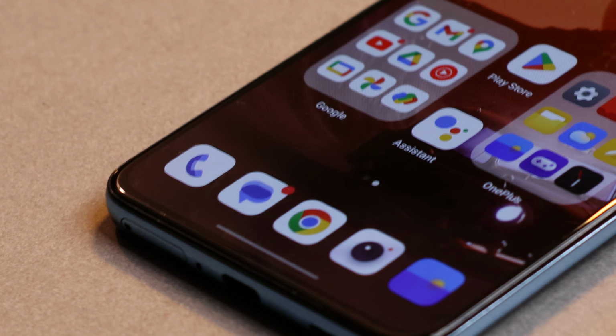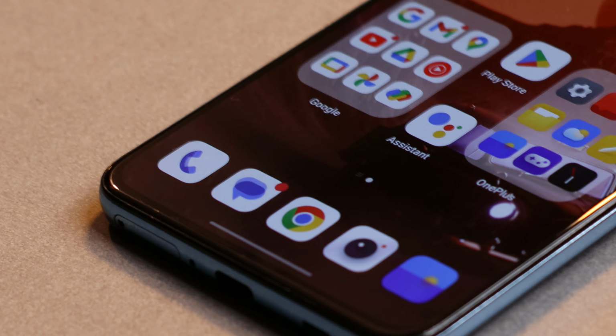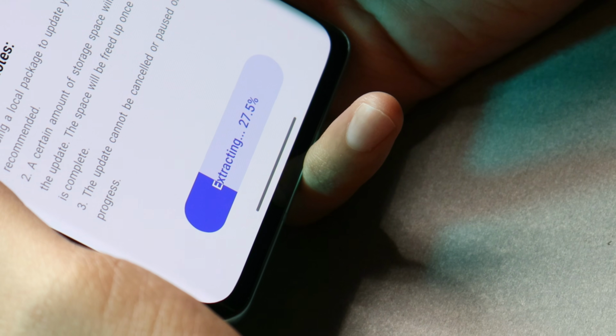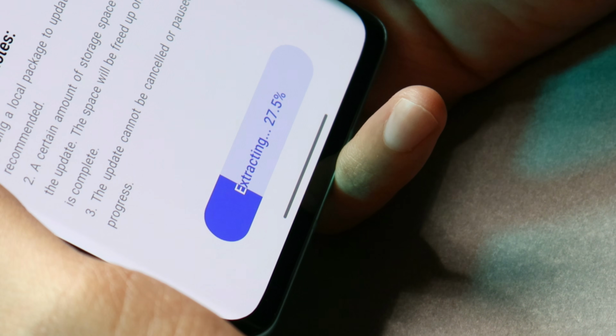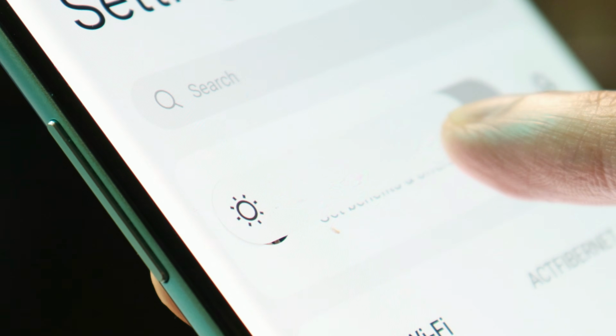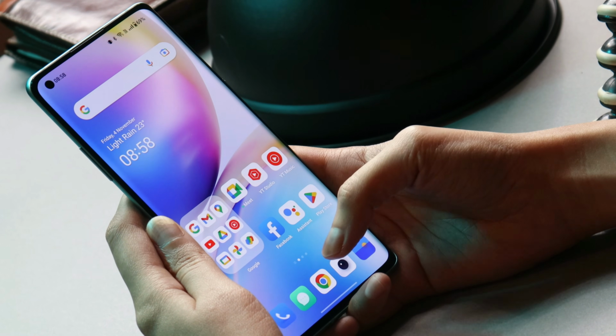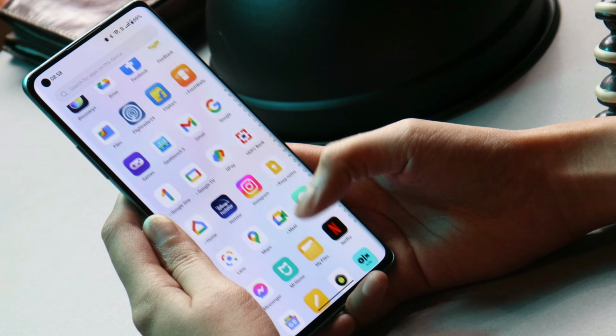What's up guys, welcome back to yet another in-depth review video, and in this video we'll do a review of OxygenOS 13 stable build for OnePlus 9 and 9 Pro, in which we'll cover things like battery backup, performance part, general stability and other things. So without wasting any more time, let's get started.